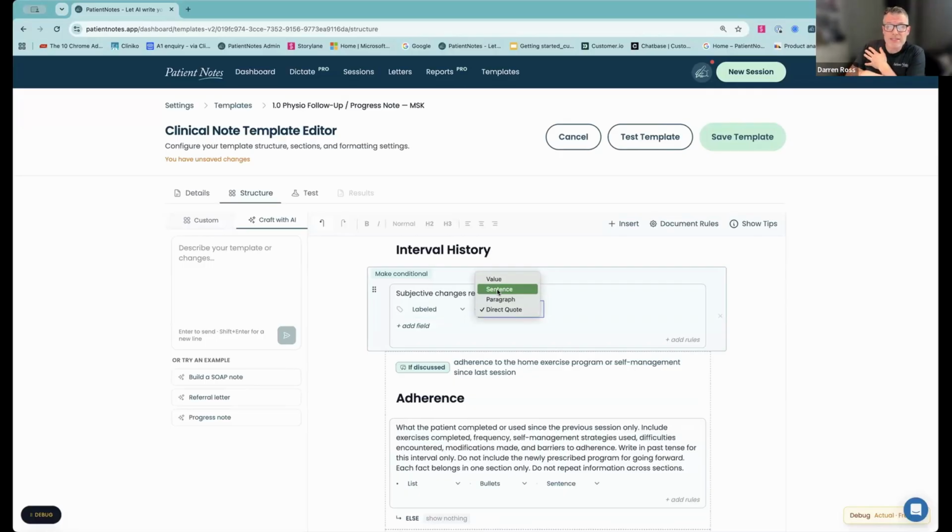We can write a sentence like the patient has 120 degrees of shoulder flexion. We can write a paragraph, on examination, the patient today had 120, so it goes more sort of verbal, and goes on. Or, sorry, did I mention the value? It'll just have the exact amount.